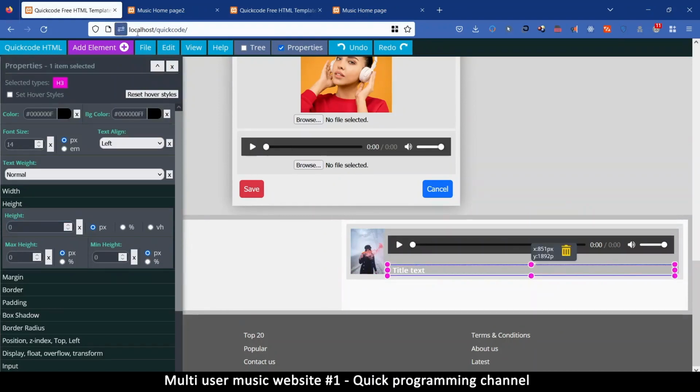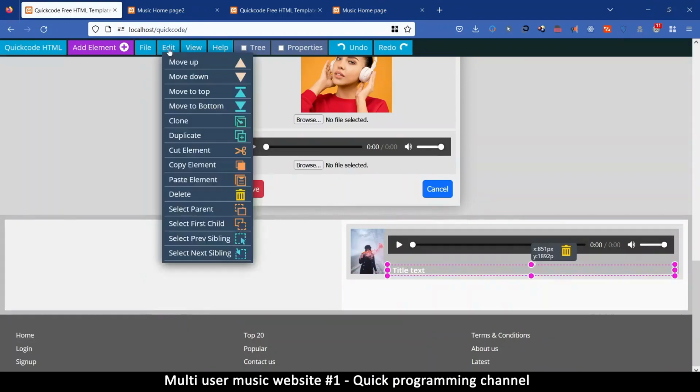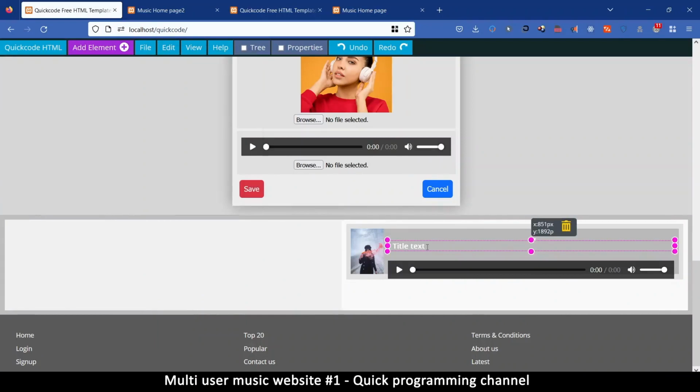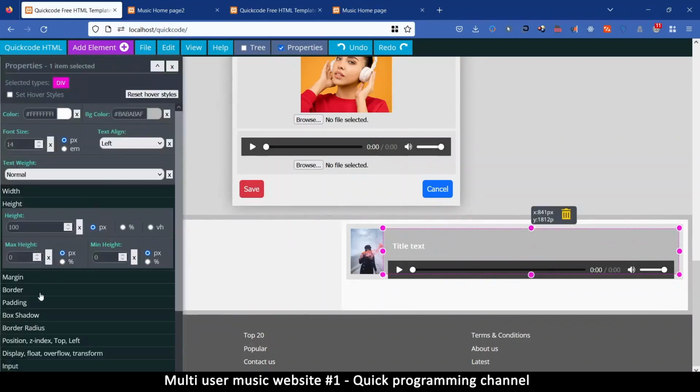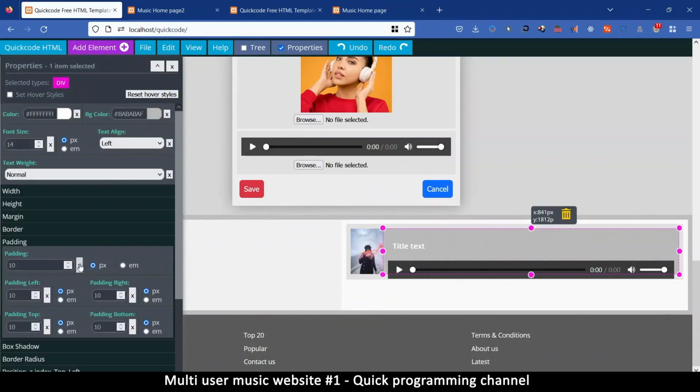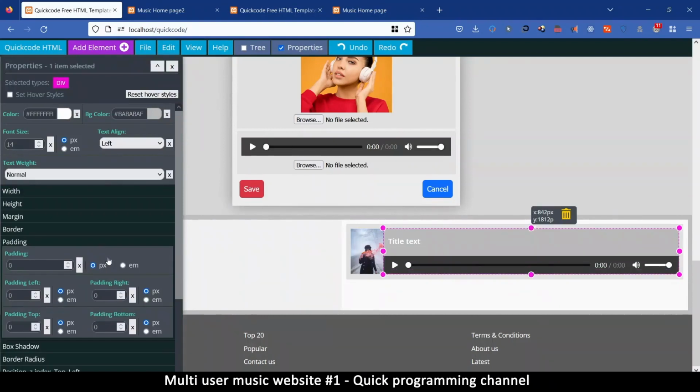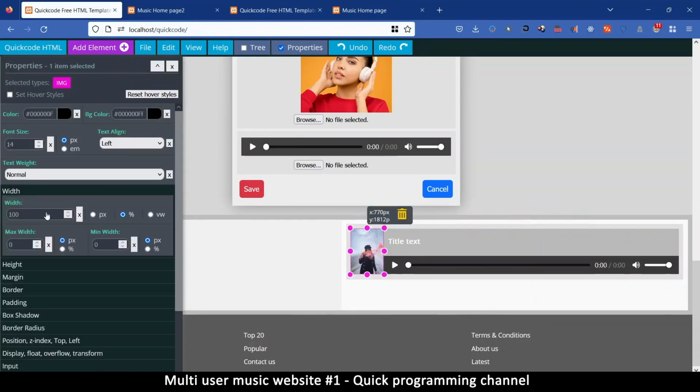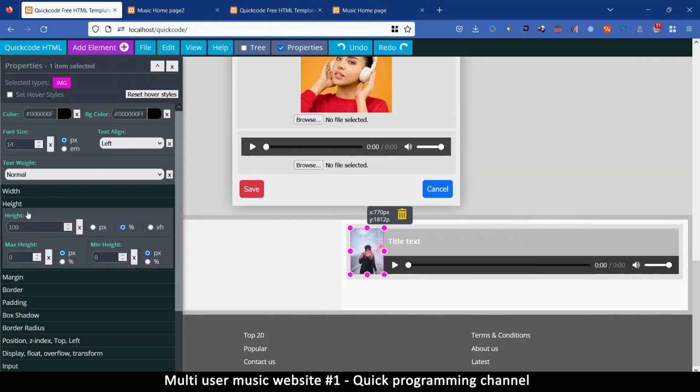Let me move this up. So I'll go edit, move up. So it's on the top. Then let's remove the padding from within this. It's messing things up. Okay, great. No padding there. That's great. Let's increase the width of this one. What's the height though? 100?